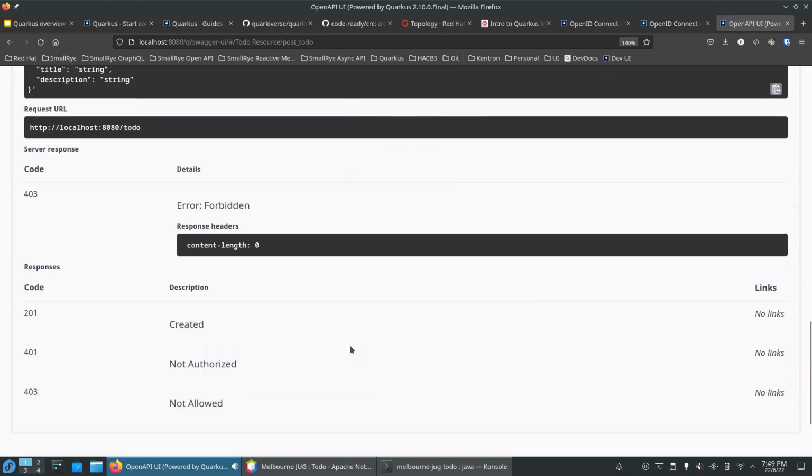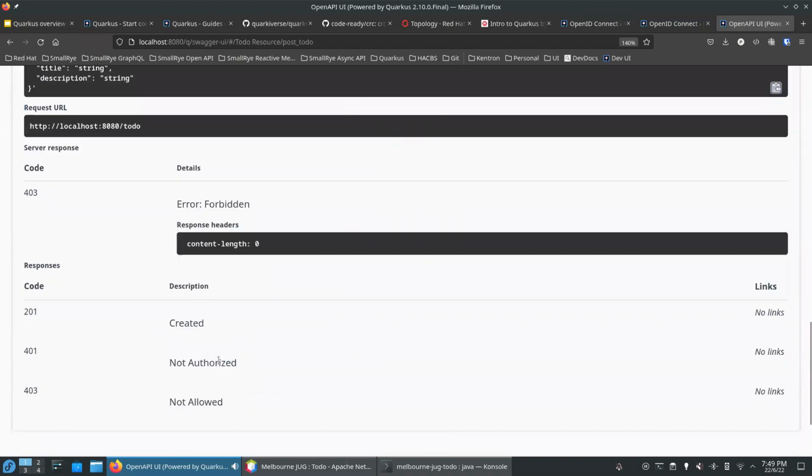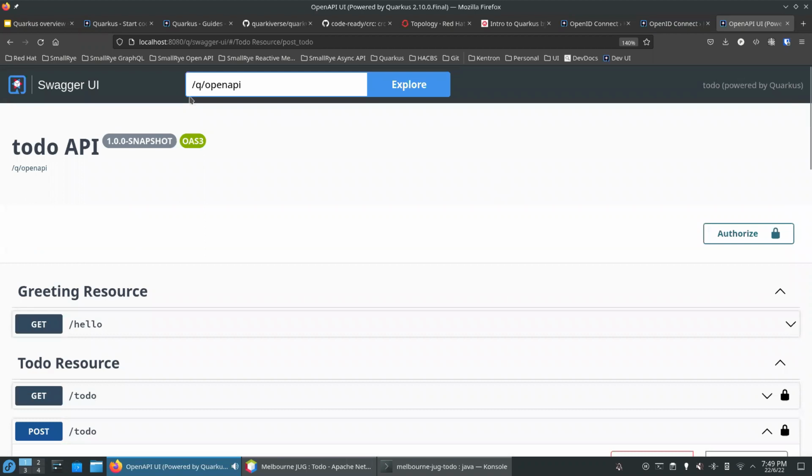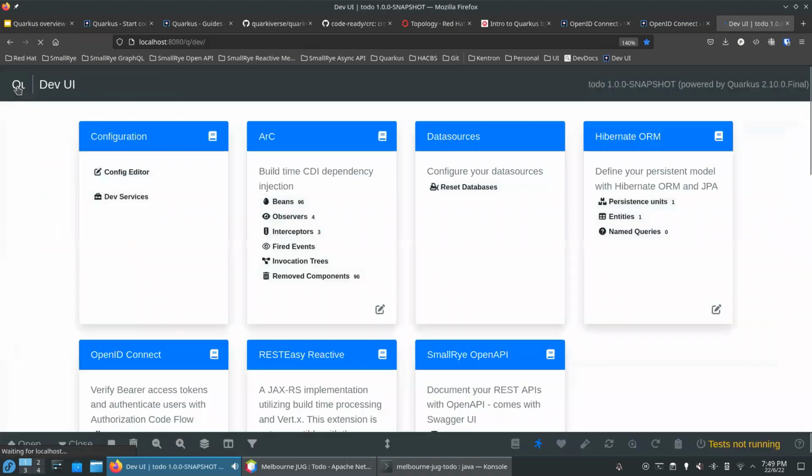So now I should get a forbidden. So it's not that I'm not authorized, it's just that I'm not allowed to do it. So 403. I can then obviously go back and log in as Alice, and Alice has admin rights, and Alice will be able to add. I'll skip that part because we're running out of time.